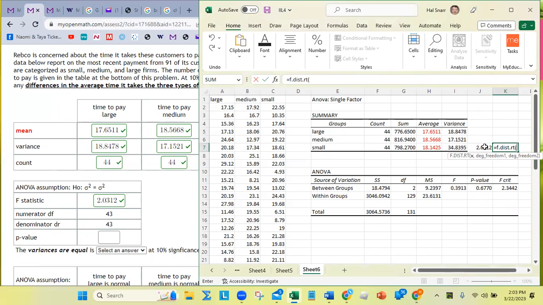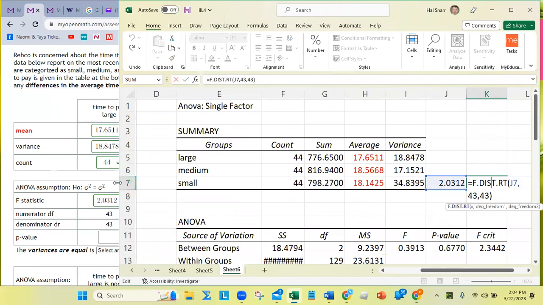Yeah. Got it? And then parentheses. Click that F statistic you just calculated. Right? And then comma, and then you want to type in your degrees of freedom. Oh, okay. 43 and 43. My degrees of freedom are 43 and 43, right? Yeah. Okay.